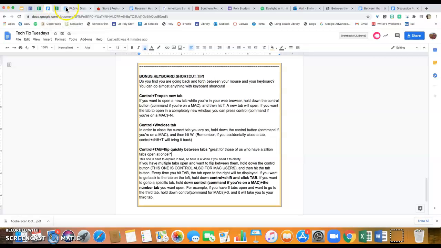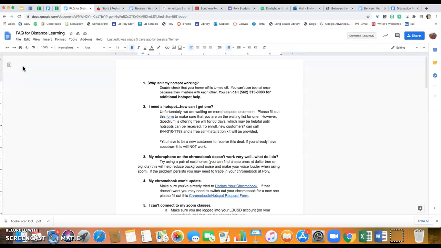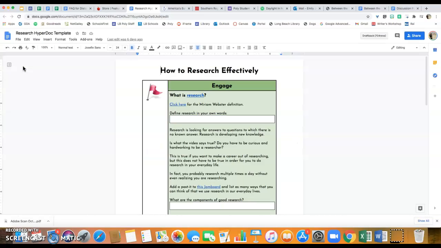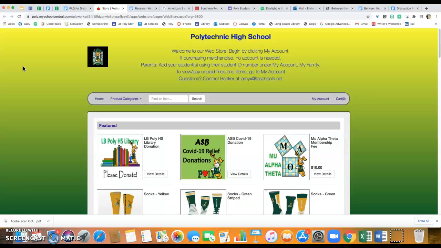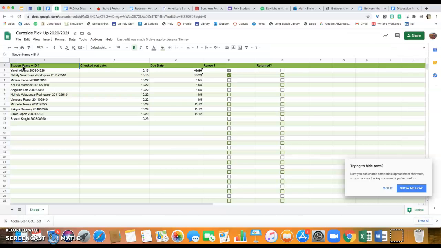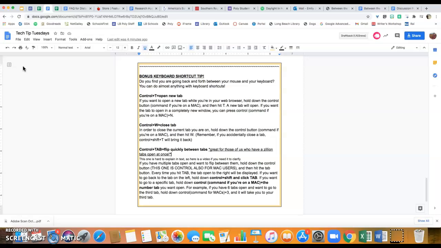If I want to go to the next tab and jump to the right, I'm going to hit Control, and then every time I hit tab, it's going to open a new tab to the right. If I want to go backwards and go back to the left, I'm going to hit Control Shift and then hit tab. And that's going to bring me back to the document I want.